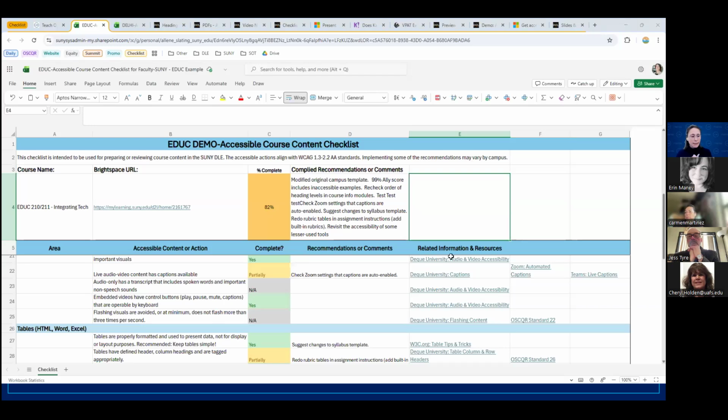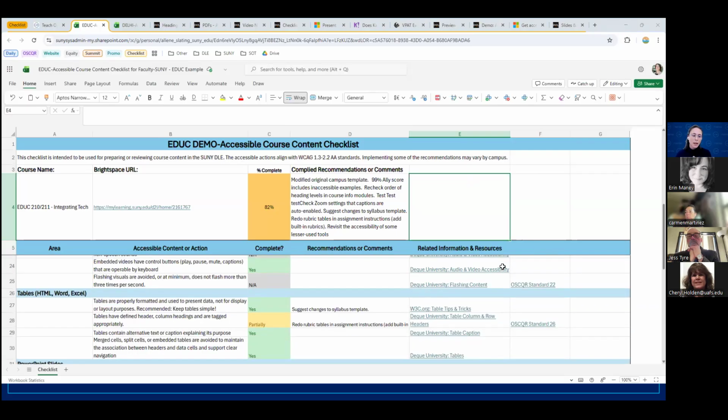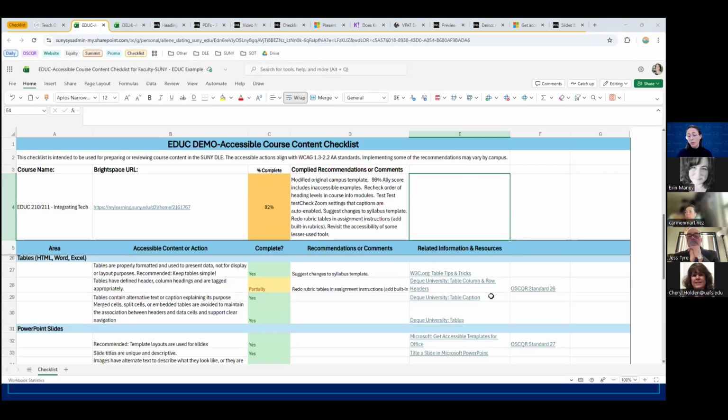And lastly, in our related information and resources, these are currently all SUNY relevant resources, including DeQ, Microsoft, WCAG, Brightspace, and Ally. However, change these as suits your campus's needs or anything that you have found particularly useful.